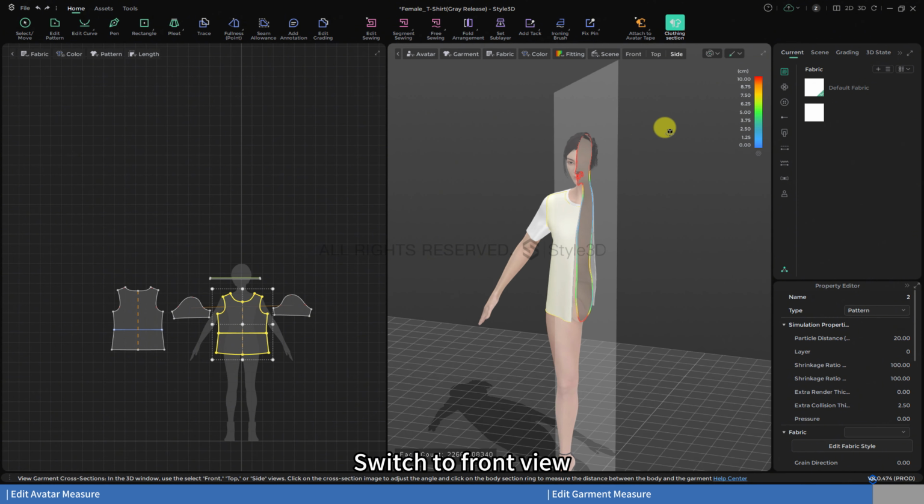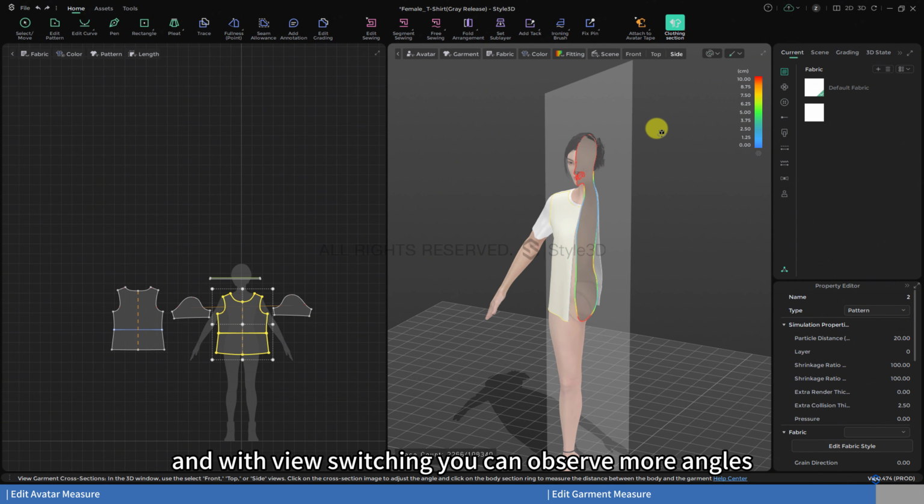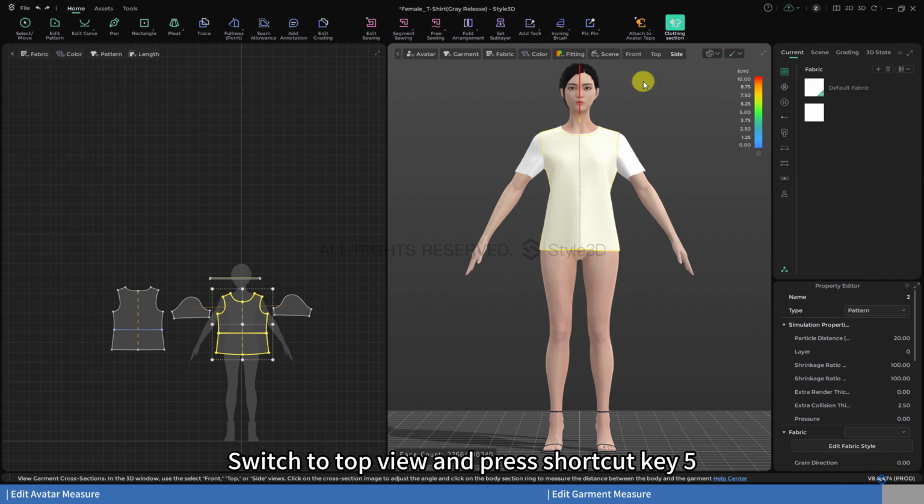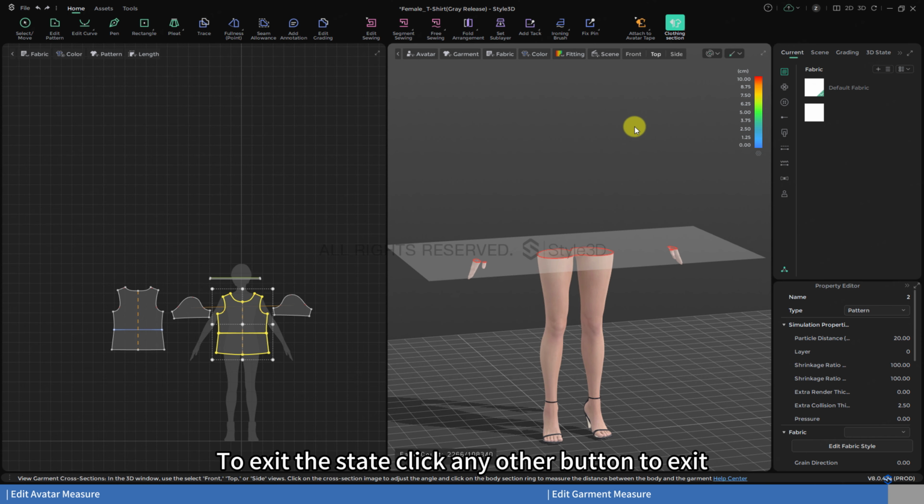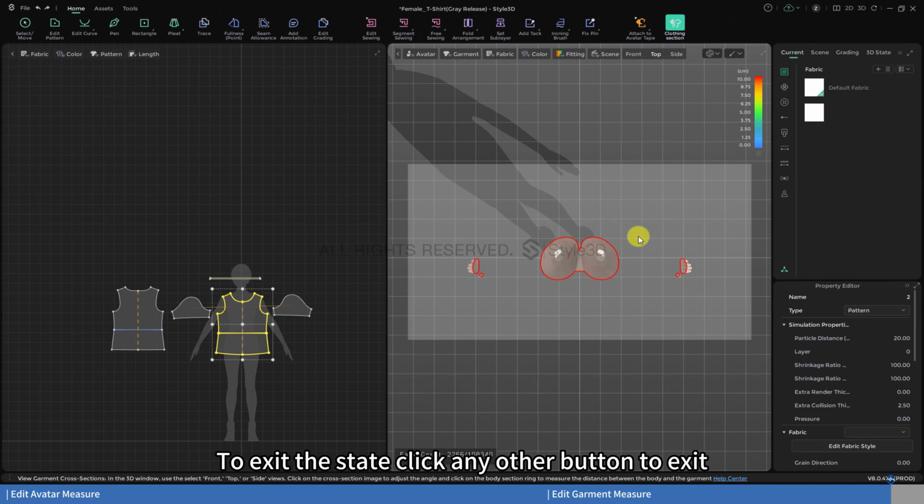Switch to front view, and with view switching, you can observe more angles. Switch to top view and press shortcut key 5 to observe the garment's cross-section from above. To exit this state, click any other button to exit.